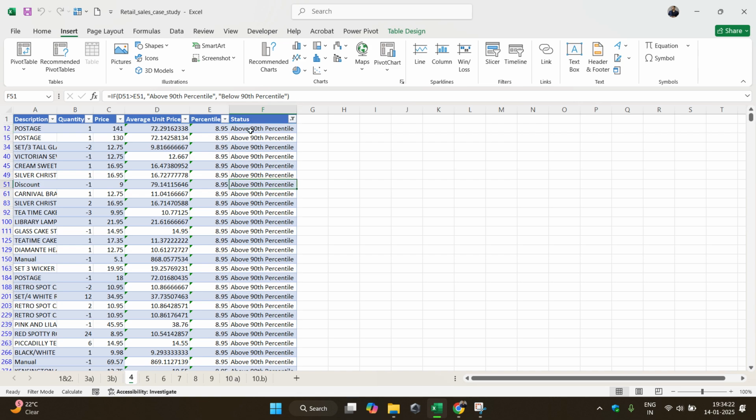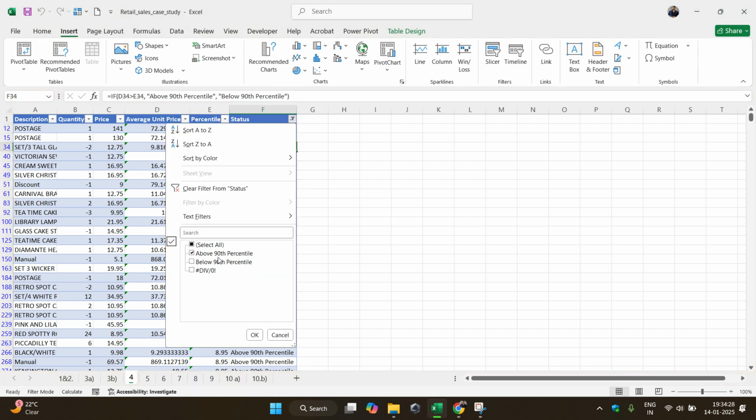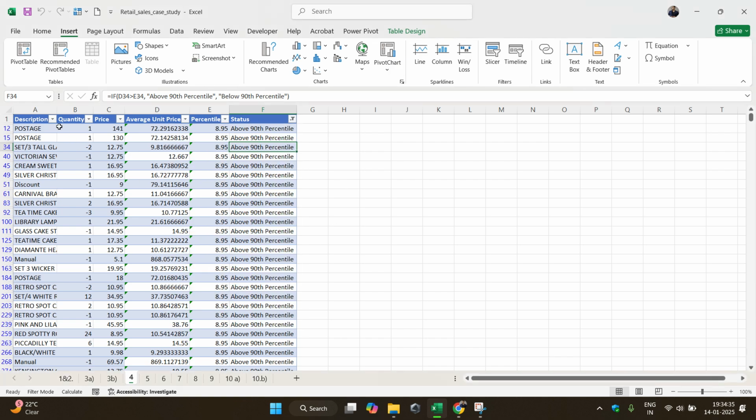And after getting all the percentile values and all the statuses, I have filtered out only the products that are above the 90th percentile after making this a whole table.